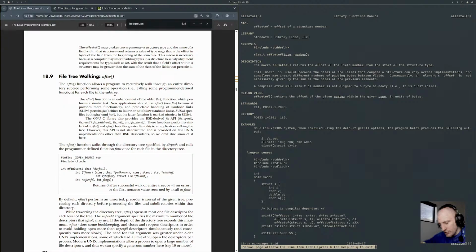SUSv3 permits FTW either to follow or not follow a symbolic link. SUSv3 specifies both NFTW and FTW, but the latter function is marked obsolete in SUSv4. The GNU C library also provides the BSD-derived FTS API: fts_open, fts_read, fts_children, fts_set, and fts_close. These functions perform a similar task to FTW and NFTW, but offer greater flexibility to an application walking the tree. However, this API is not standardized and is provided on few Unix implementations other than BSD descendants, so we omit discussion of it here.